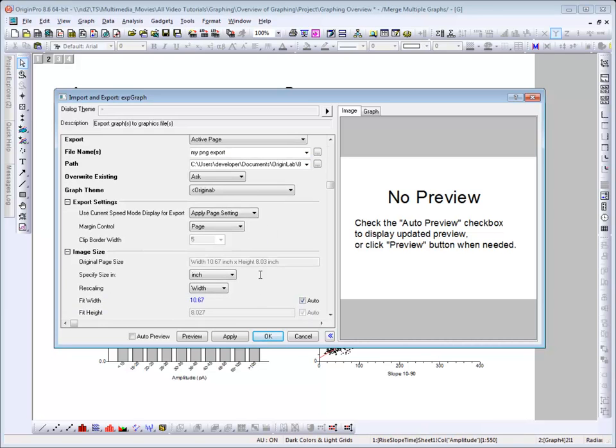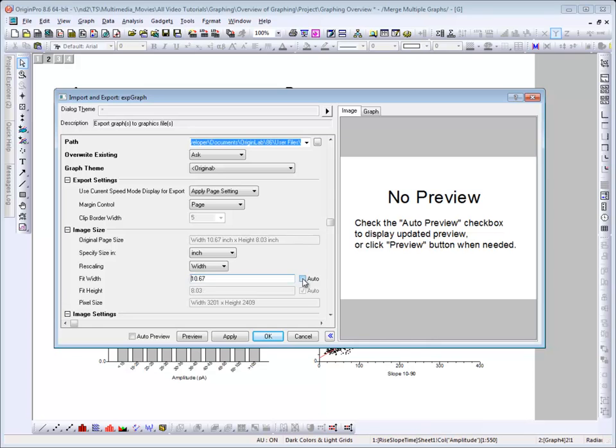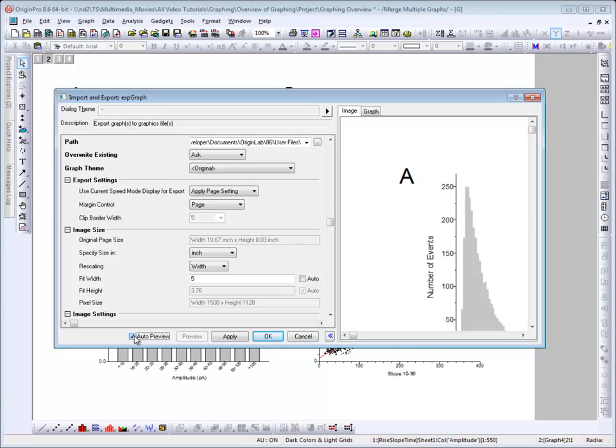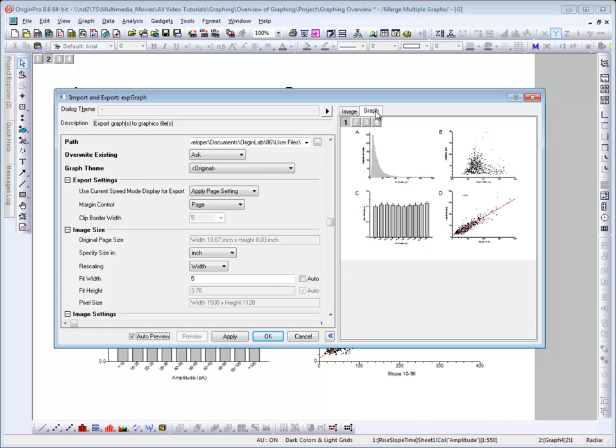Image size, the default is the size of the page, the original paper size. You can uncheck auto and you can decrease the width. And when we click outside here, the height will automatically update. Let's turn on an auto preview. Here's the image, then here's the graph itself.